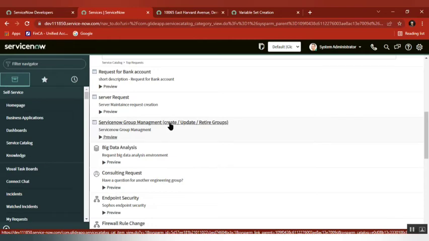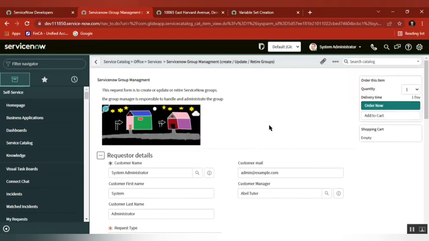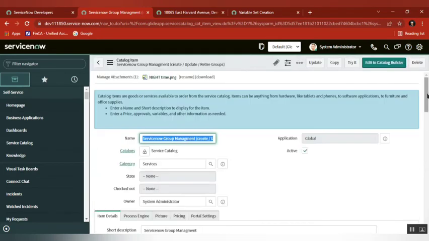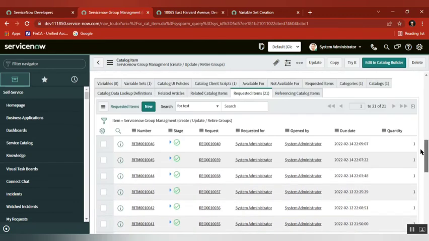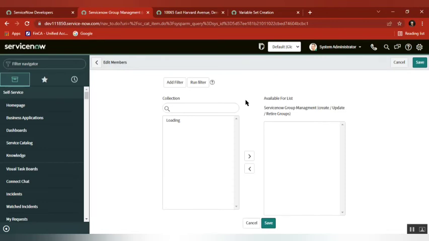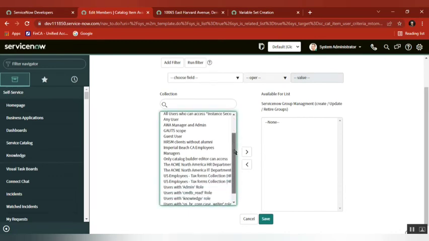Agree? Yes or no, everyone? Yes, sir. So this is the definition of available for and not available for. But to understand it deeply, just go here and click available for, not available for. Either click new or edit. I'll just say edit, so I will see the existing configuration instead of creating something new. I think I created something for the last batch.